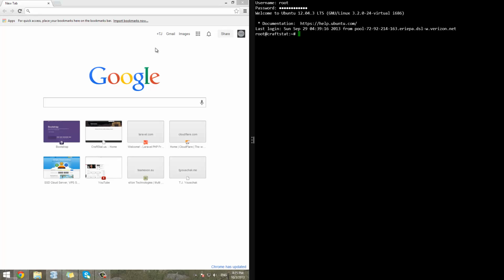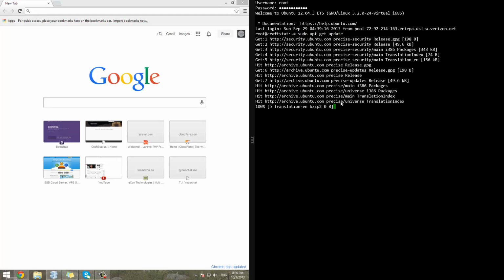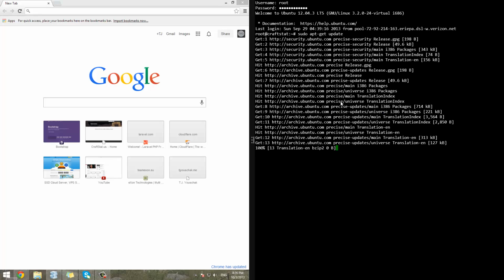As we can see, I have my Internet Explorer on my left and a terminal on my right. So I'm going to go ahead and start setting this all up. In order to get started, we're going to do sudo apt-get update. This will get all the latest updates on your server. You always want to do this before you do anything important.